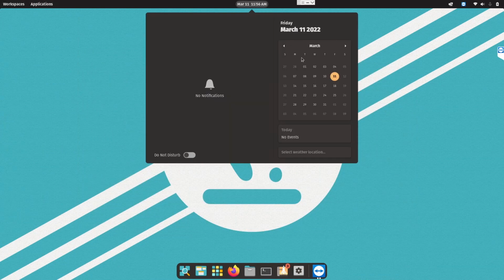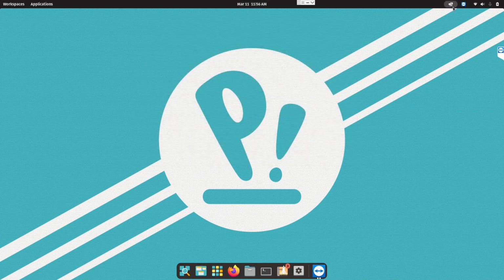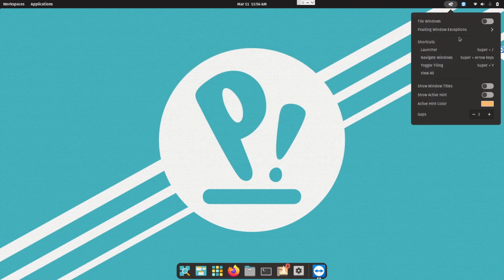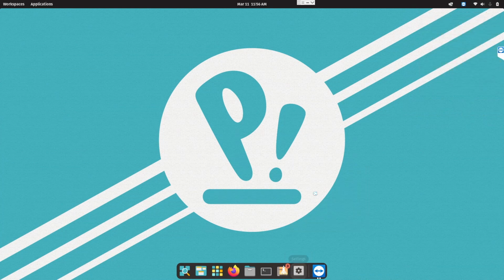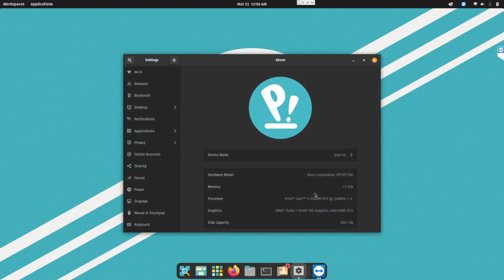Over here is the time, date, calendar, events, notifications. The top right here is to customize your windows. Here is where you control your sound, Wi-Fi, battery settings, power off or log out. Now to know more we need to go into the settings to better understand what this can do.